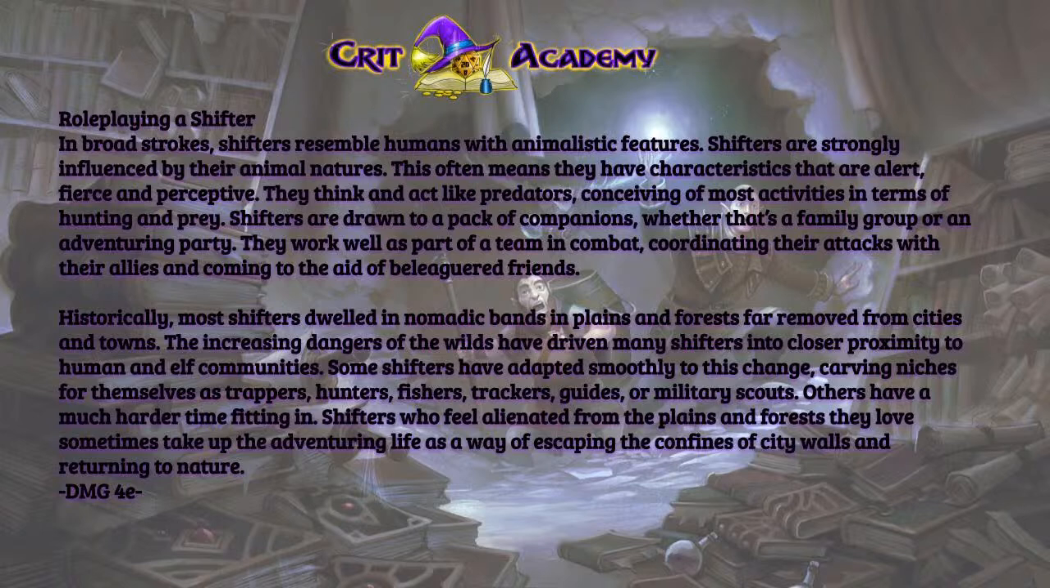Man, this is very much a humanoid thing, right? Not everyone's going to get it. Shifters who feel alienated from plains and forests they love sometimes take up adventuring life as a way of escaping the confines of a city and its walls and returning to nature. This does come from D&D 4E. What do you guys think about this?